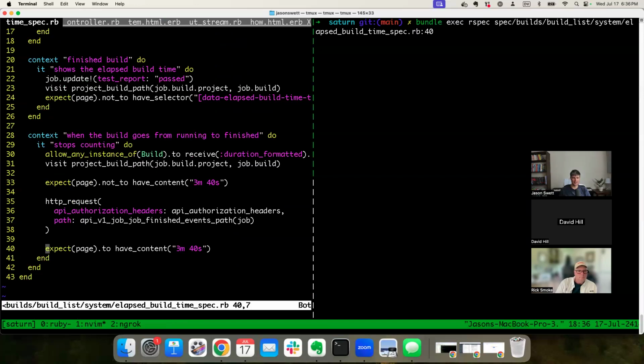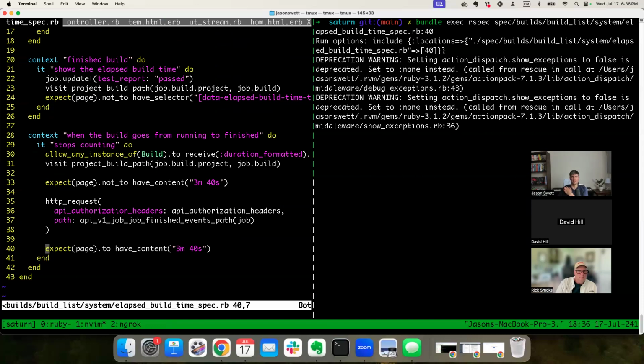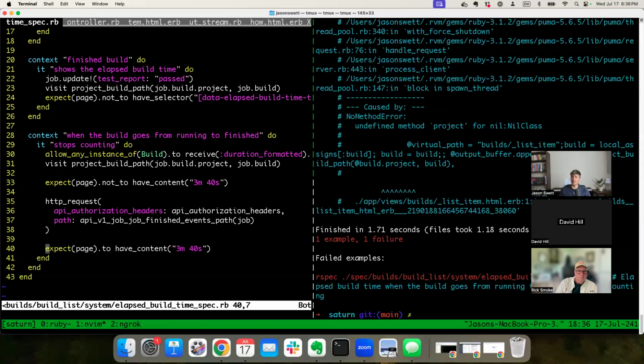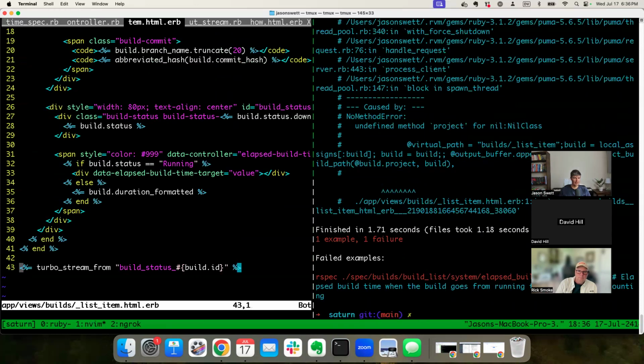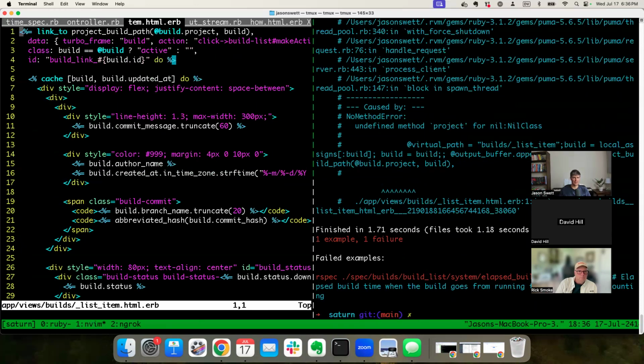Now this surely won't work, but I'm going to run it because, okay, undefined method project for nil class. Yep, that makes sense, because I assume it's talking about this line because we have this build.project. All right, so let's change that because I think it kind of sucks to have this @build and another build that's not an instance variable, but a local variable. It seems kind of confusing.